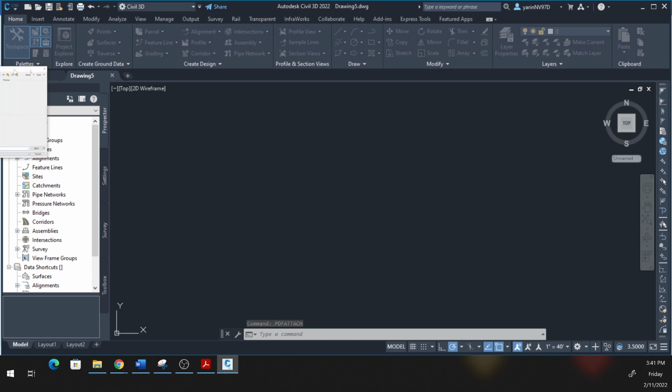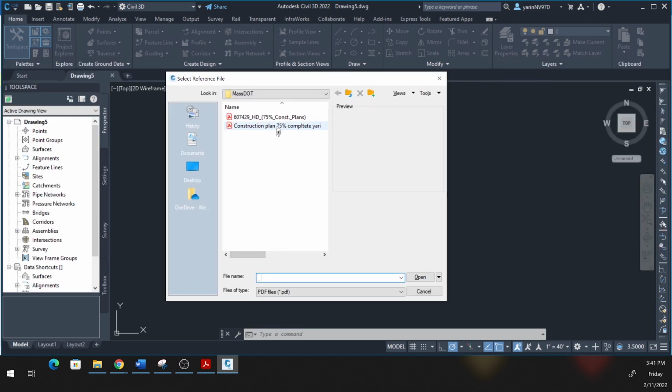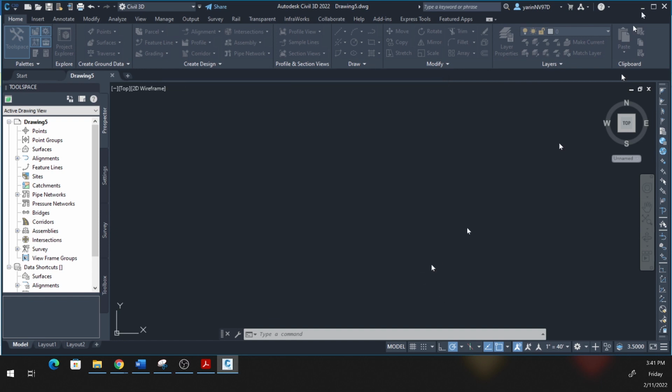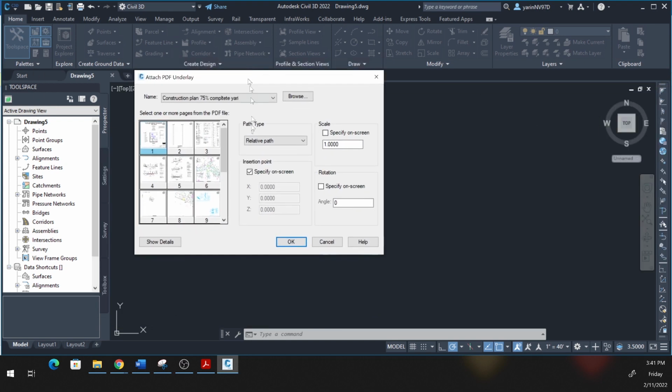And there it is. Select your file and click open. Once you have that, you come up with this window. It has a different type of setting, and you can use the length of path. If you click this drop down menu, you can have either no path or full path. We're going to stay with the option we had before, and specify on screen. Just go with 1.0, and make sure this is checked. Specify the insertion point, and rotation, just let that be.